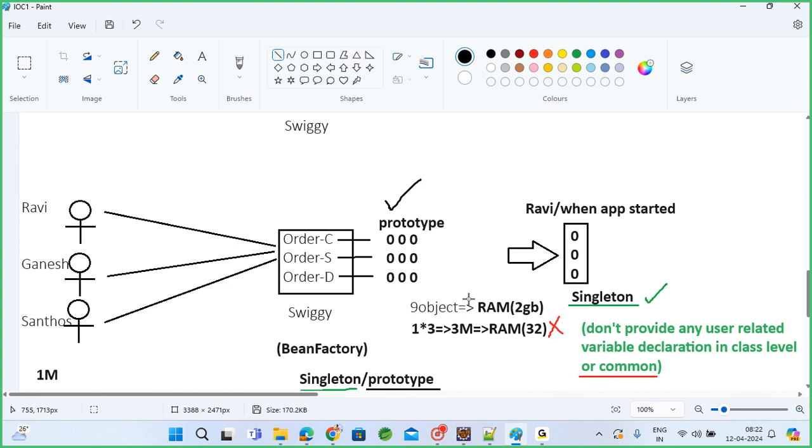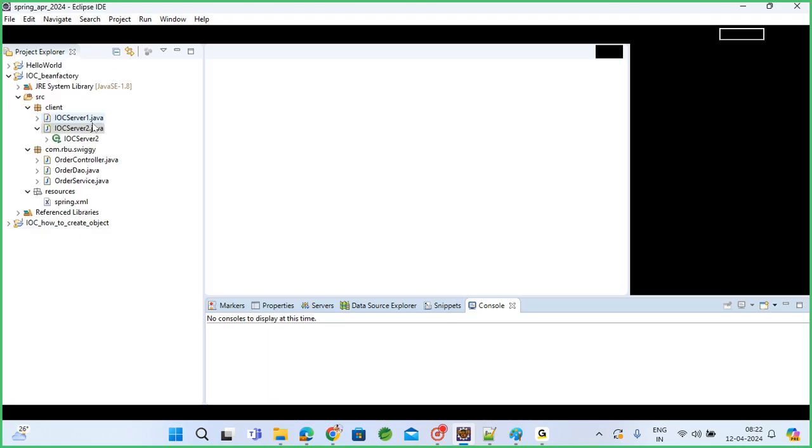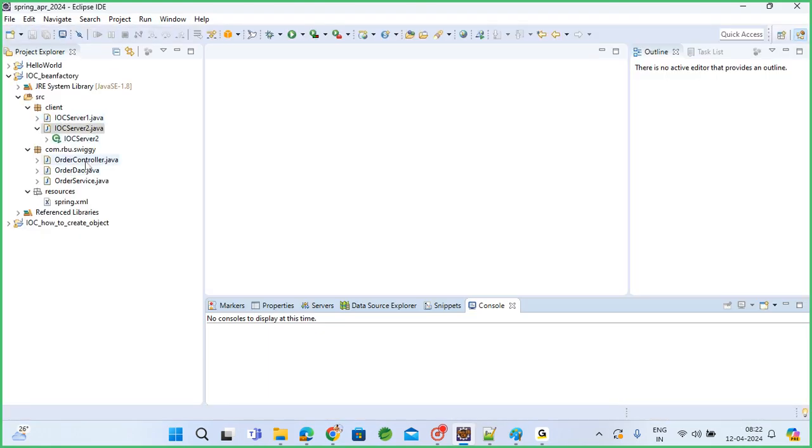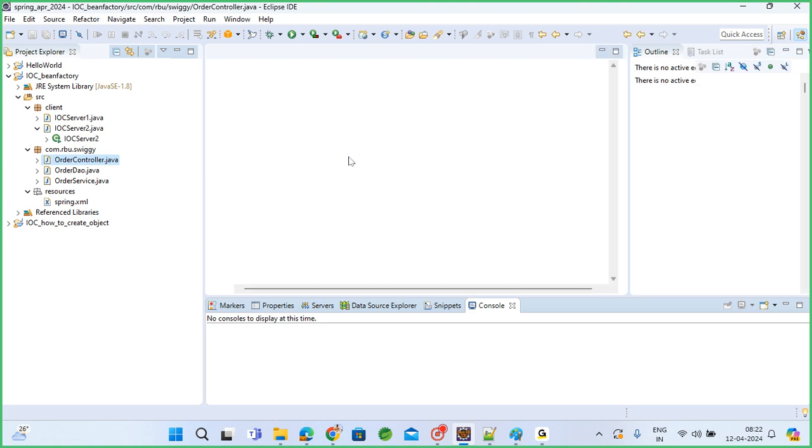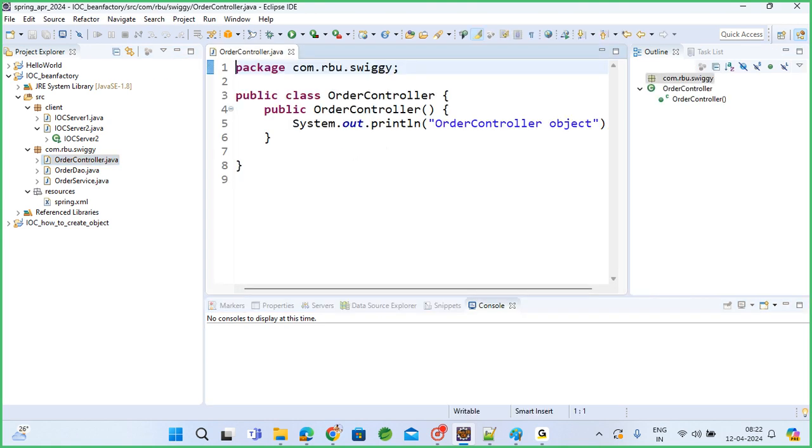Yes, it may happen. Okay, so that is what we can see as an example here, right? I have an order controller here. Simple Swiggy as an example we have taken. So I'll give one more example with OTT movie also.